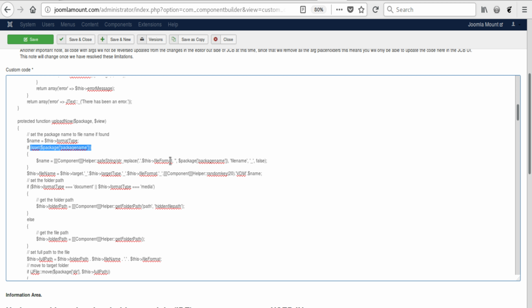Now remember I showed you or explained to you that we are preserving the file name, but we are sort of hiding the file name. So we're using the target type, the file format, and then this random key generator. Now I'm not exactly sure, I think all JCB helper classes come out with this random key. So you could just use it in your component, and you can decide how long this string should be.